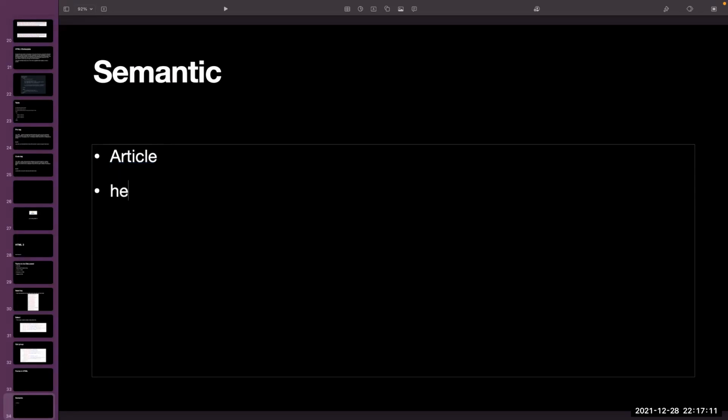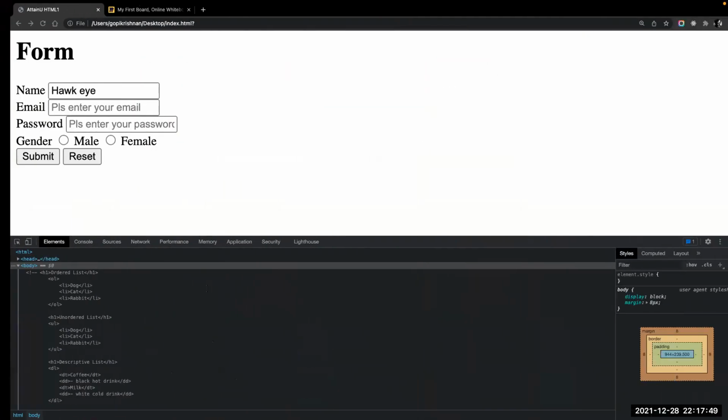Like for header, initially we used to have different h1, h2 tags, but now we have a dedicated tag for the header. Then if you want to divide the page into different sections, initially we used to divide it through the div tag. Now we have a new dedicated tag called section. Like this, we have a few things that we will look into. But the one that I want to discuss right now is the article tag.